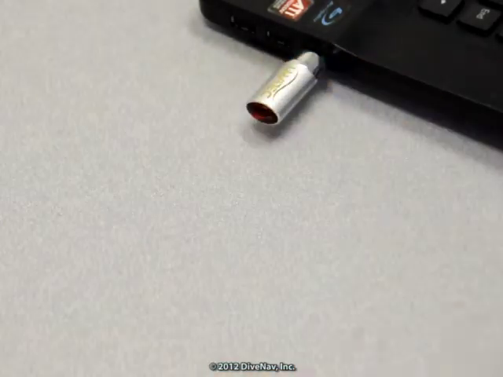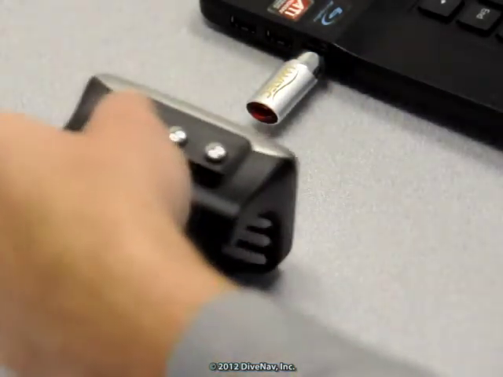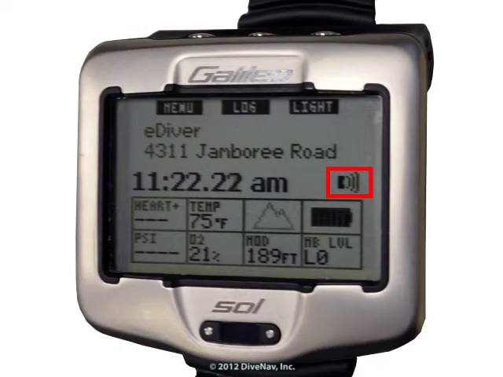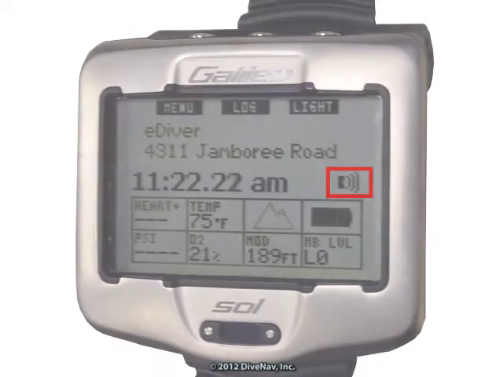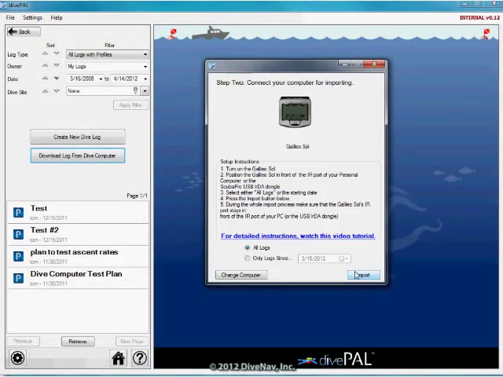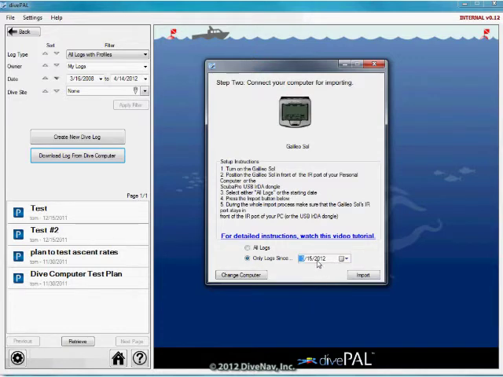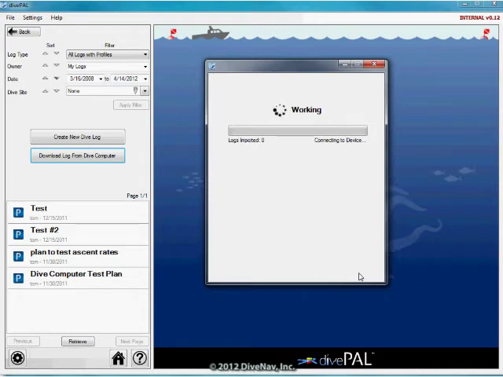Now plug in the USB IRDA adapter, then turn on and place the Galileo Sol in front of the adapter. You will see a link symbol when there is an active connection. Now, select All Logs or Only Logs Since and enter a date to select which logs to import. Since this will be our first time importing, we select All Logs. Click on the Import button to start importing dives from the Galileo Sol into DivePal.